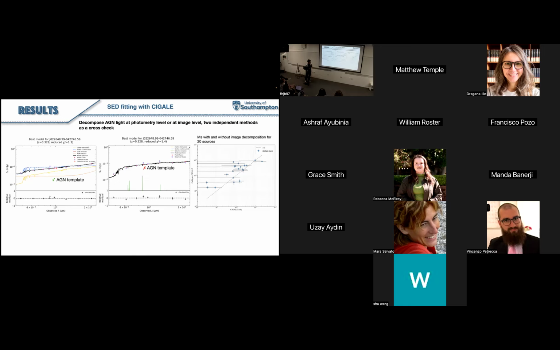And also if we compare the stellar mass measurement from these 2 different methods, the x-axis is if we only use SIGAL and do the decomposition at the photometry level, and the y-axis is if we apply the image decomposition first and then the SED fitting. So they basically follow a 1-to-1 relation. However, as you can see, the uncertainty range of the SED decomposition with photometry is much larger on the horizontal axis than the vertical axis if we apply the image decomposition.